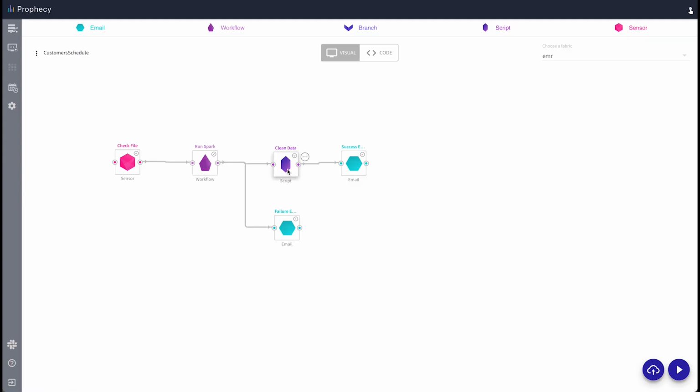And let's write up our failure email. Okay, so just like that, we've built a complete schedule in under 2 minutes. What we can do right now is go ahead and check whether the schedule does the right thing that we intended it to do.